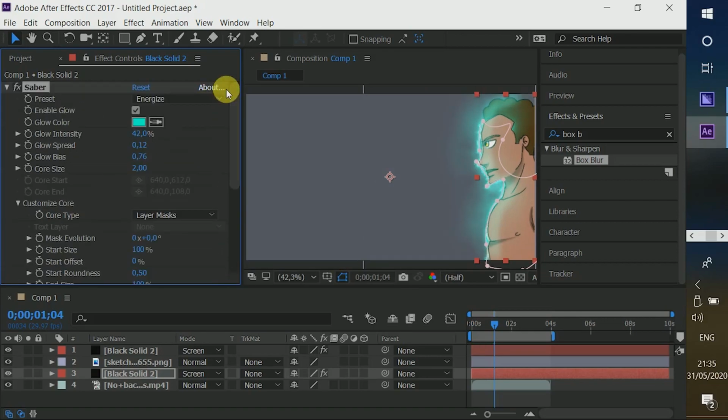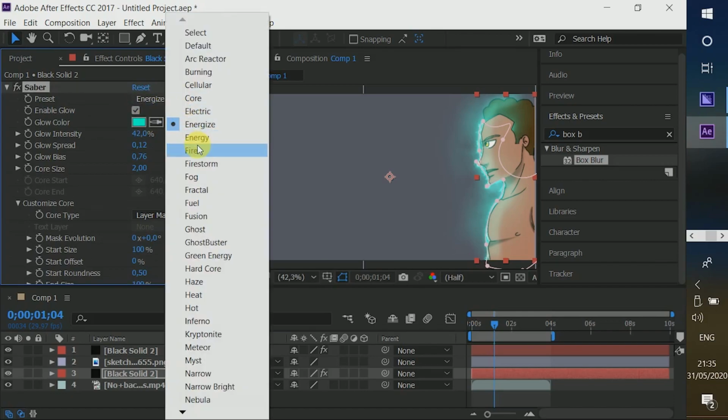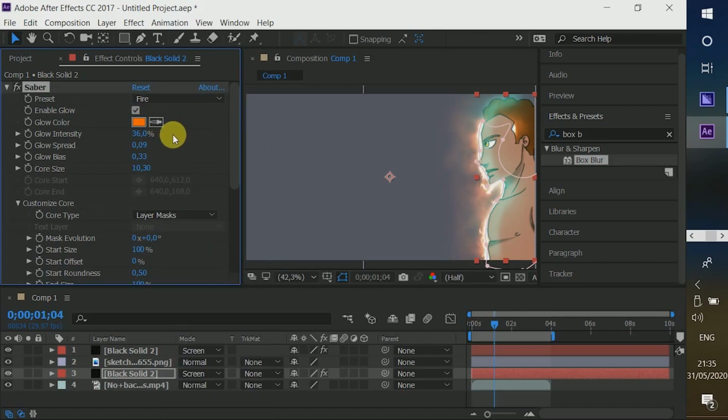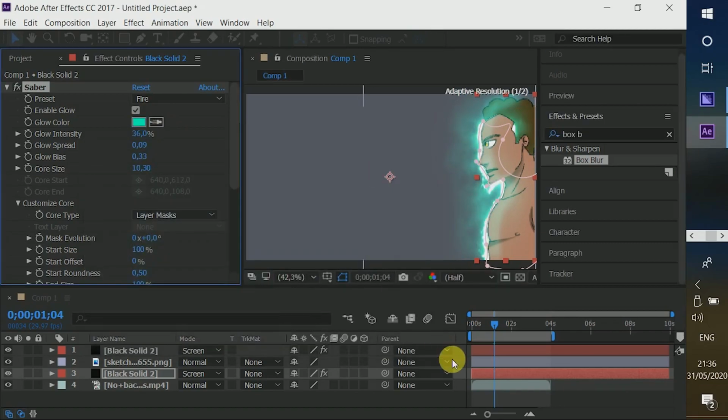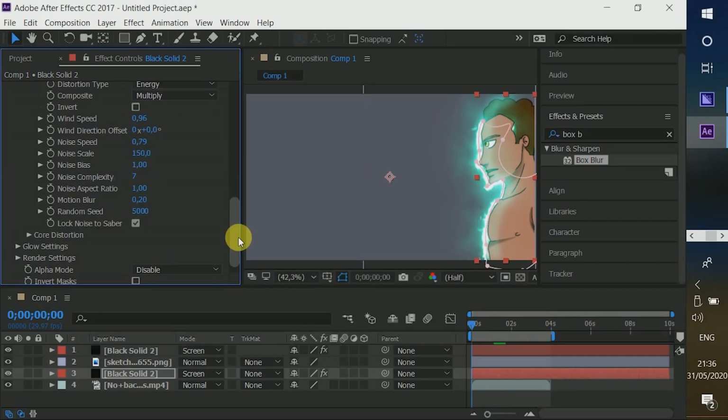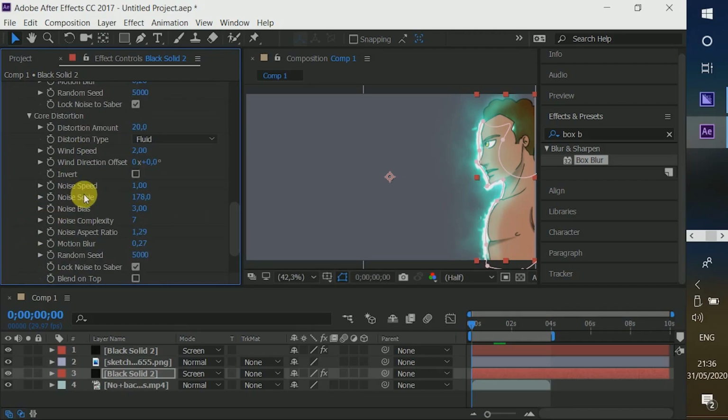You guys can play around with all these presets, like the fire preset. You can play around with all the presets you want and all the coloring. It just depends on you guys. So for the time left in the tutorial, we're just going to be trying other things that we can do to make the animation better.